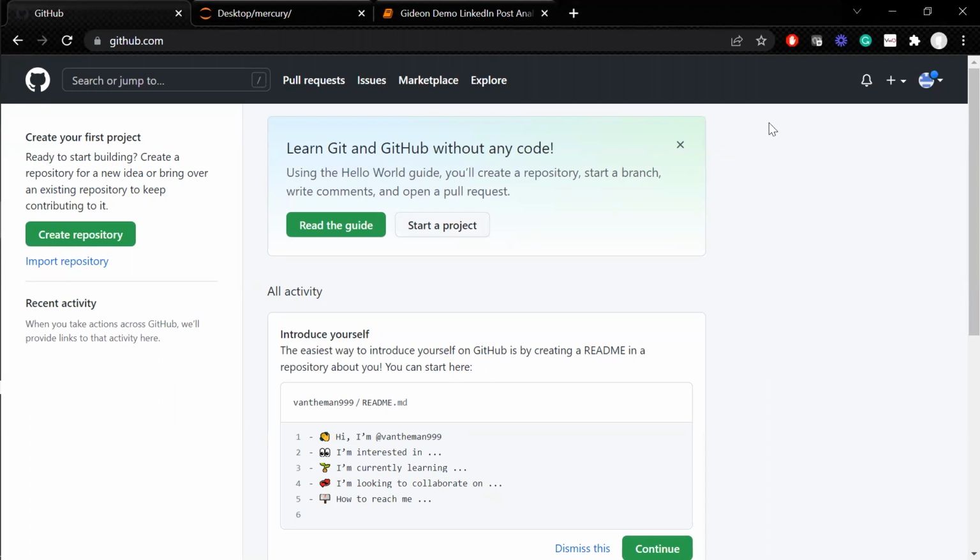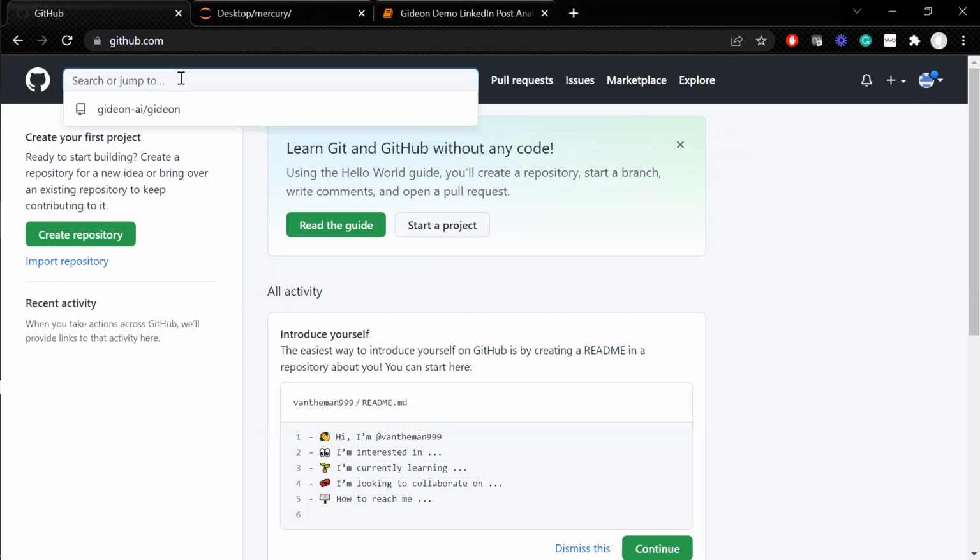So first things first, you need to create an account on GitHub. It's pretty straightforward. All you need is an email ID to create a GitHub account, and I have created an account here. And then now you search and you get into that particular repository.